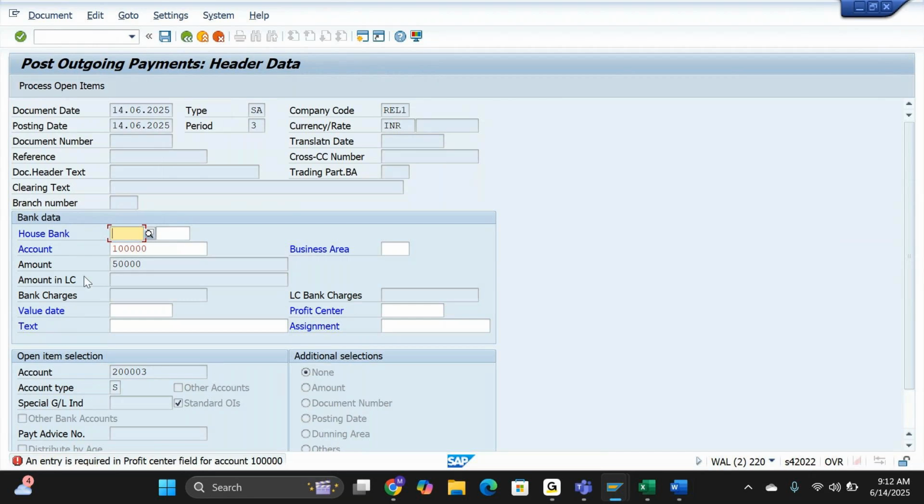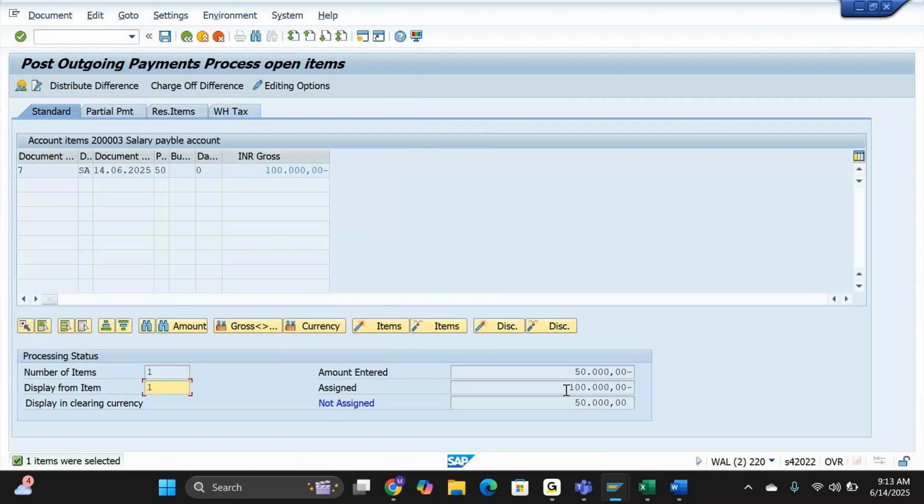An entry is required for profit center. Yes, the profit center field is required. Enter. Now see, as I told you, the not assigned amount should always be zero to post the clearing document. Why is it showing 50,000? You have an outstanding amount of 1 lakh, but you are trying to clear only 50,000, so the system is confused. What about the remaining amount not assigned? So the system is giving a confusing statement here.